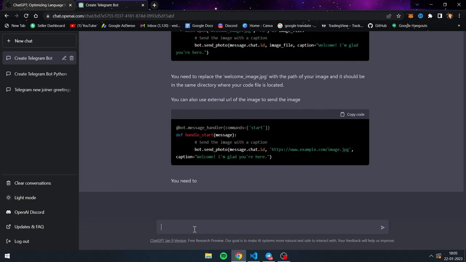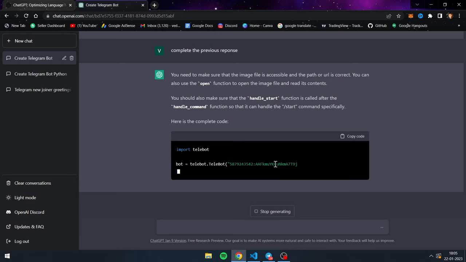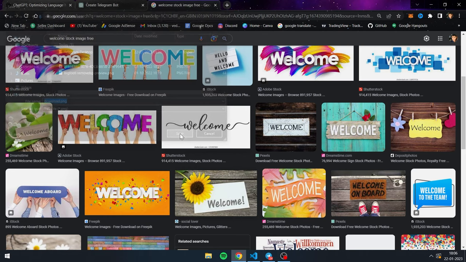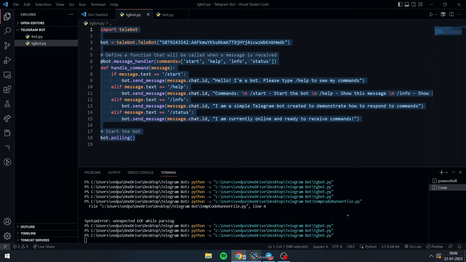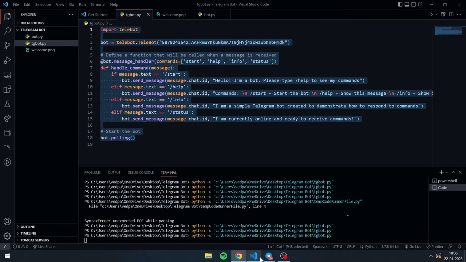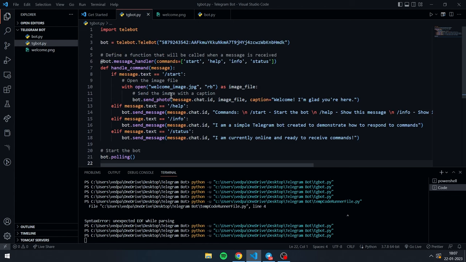One was using the image in the root folder of your code, and the other was using an image from a URL. So whatever you want to use, you can use it. While it was generating the code, I went to Google and downloaded a nice welcome image, and copied and pasted it into my root folder. Once the code was generated, I went to ChatGPT, grabbed the code, and updated my code. I changed the name of that particular image, and then I tested the code, and holy moly, it worked.